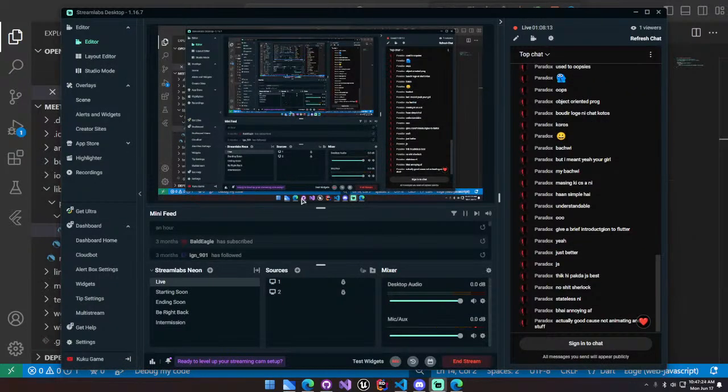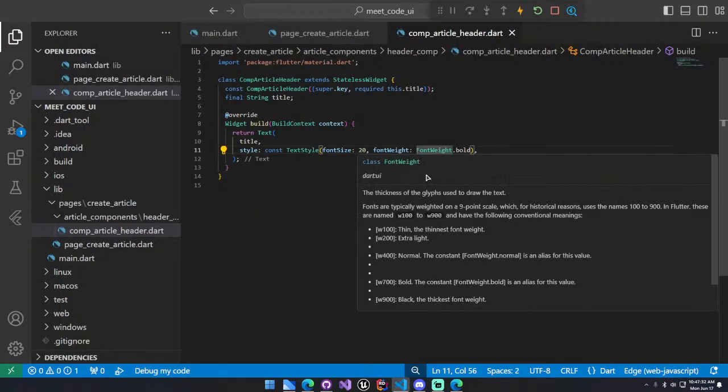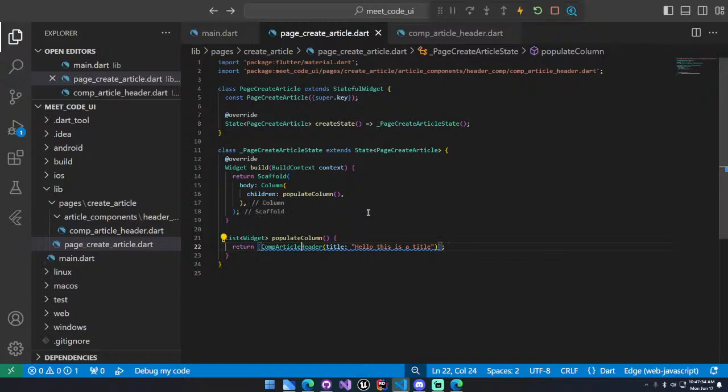Now, not animating. Actually, good cause not animating and stuff. Yeah, we can actually animate in Flutter. It's quite interesting. There's inbuilt interpolation functions for you to use, so it's pretty good, I would say. Okay, so we have a bunch of stuff.